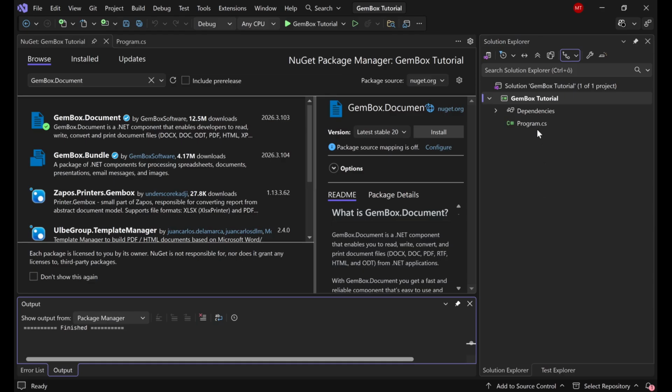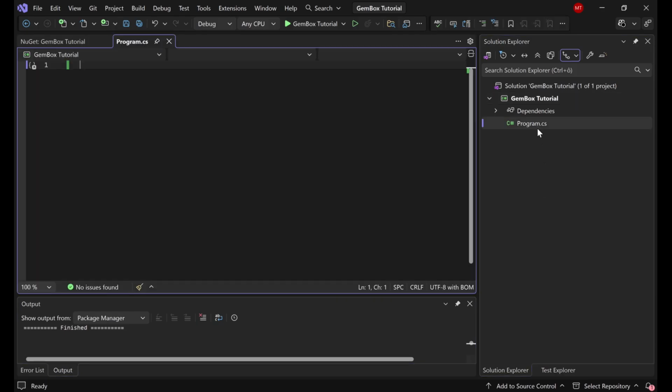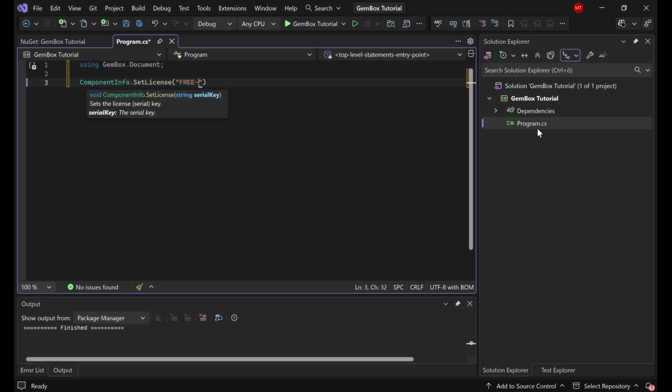Now let's open program.cs. First, import the GemBox.Document namespace. Next, set the license key. We are using the free limited key, which you can use for evaluation and smaller documents. For production use, you would use your professional license key instead.